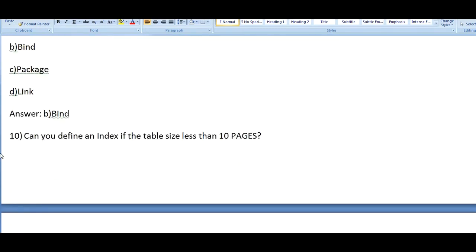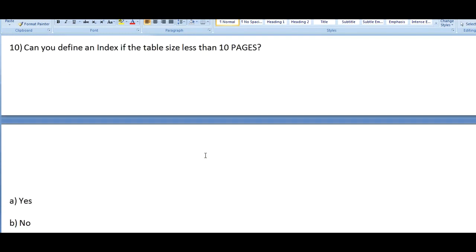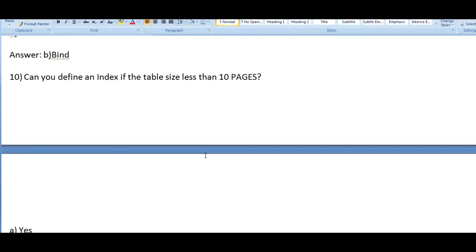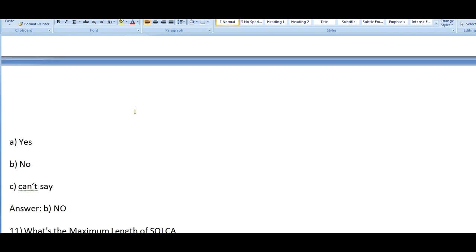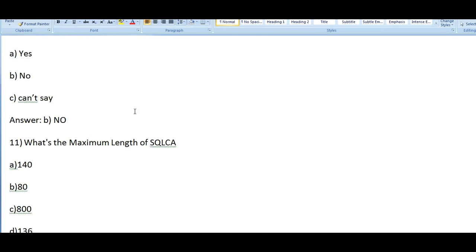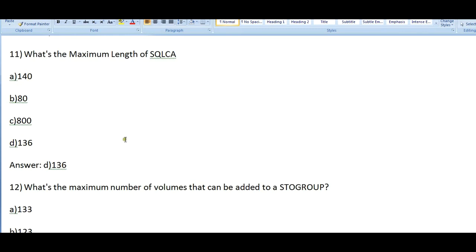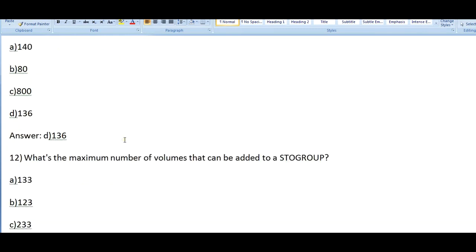Can you define an index if the table size is less than 10 pages? Yes or no? No. What is the maximum length of SQLCA? It's 136. What is the maximum number of volumes that can be added to a storage group?